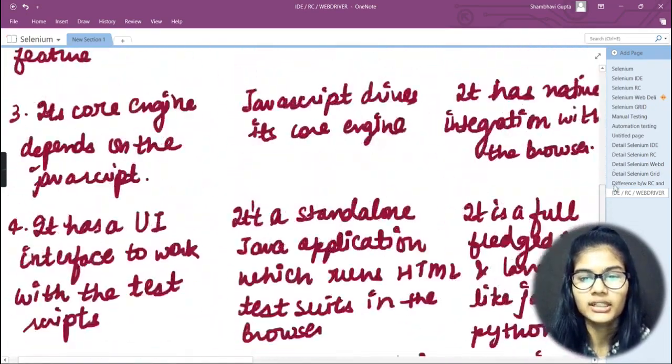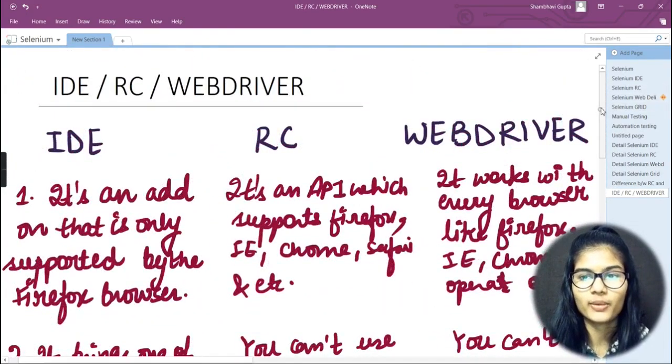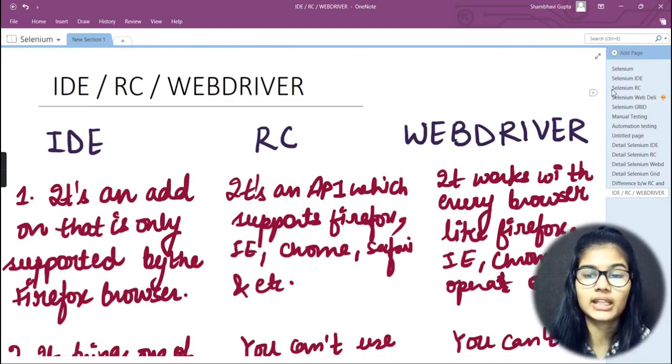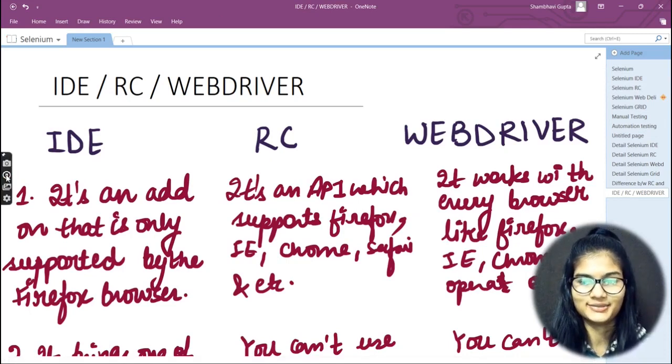Okay, so these are some 5 differences regarding the IDE, RC and the WebDriver which we have discussed right here in this respective video, right? So hope you got a very clear idea regarding the differences between the IDE, RC and the WebDriver, and how these can be categorized according to the differences. So hope I'm very much clear with this. So this is all for this video. Till then, thank you and take care.